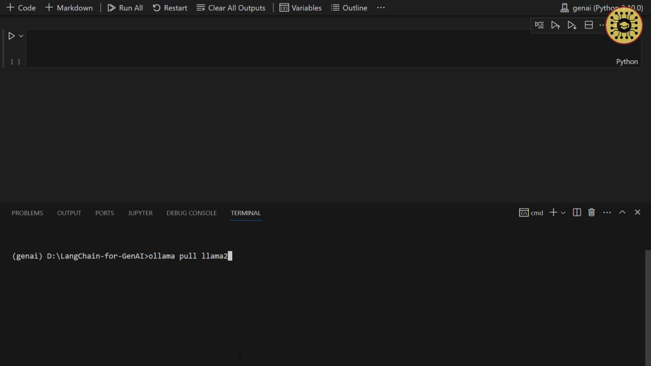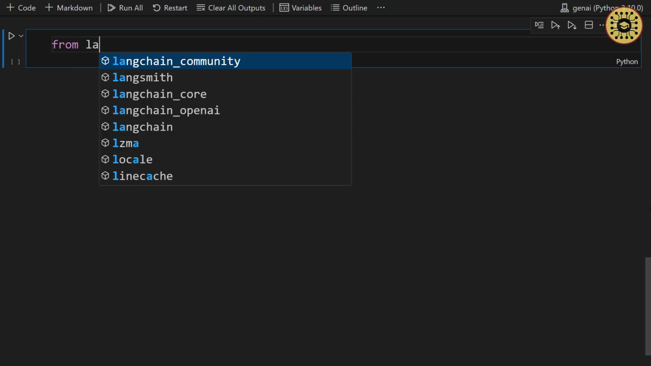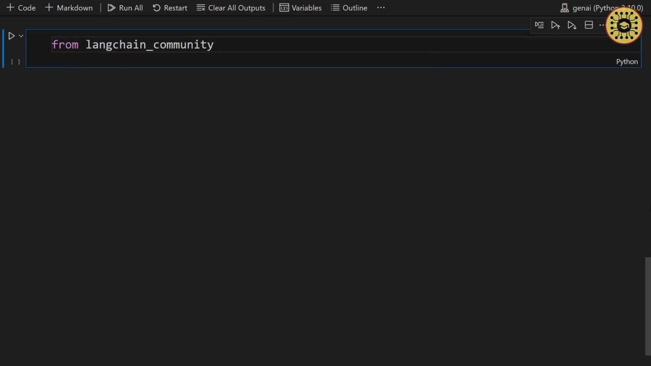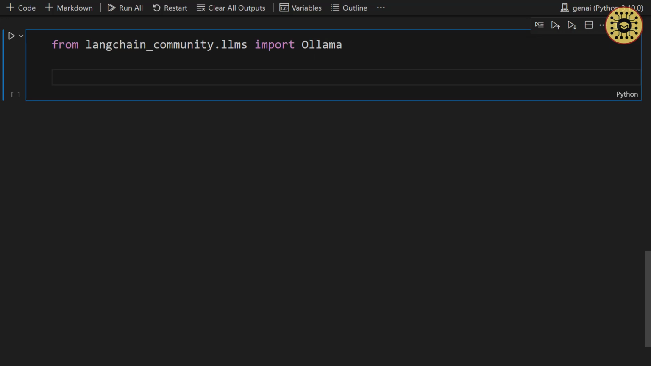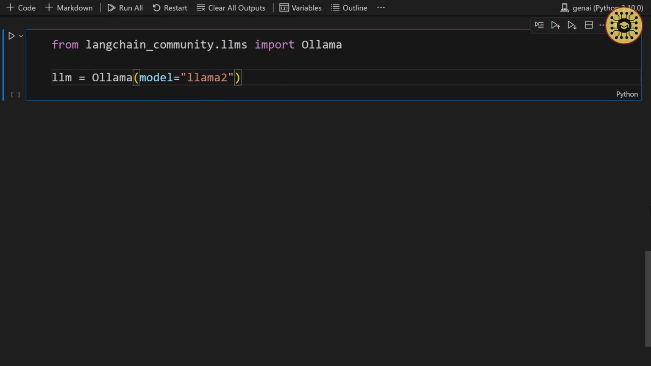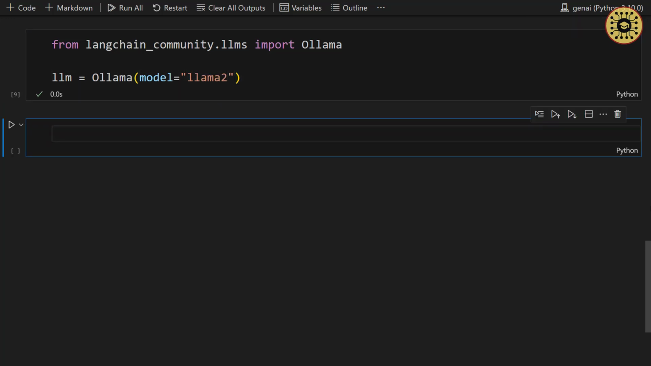To work with Ollama, we need to import the Ollama class. Let's do this: from langchain_community.llms import Ollama. After that, we're gonna initialize a model with this class. Let's write llm, this is gonna be the Ollama model. Let's pass llama2. Nice. Our LLM is ready to predict.